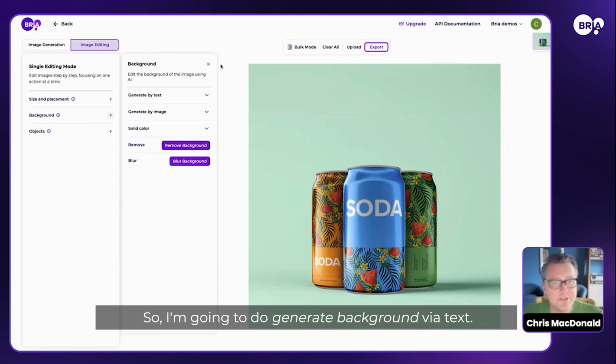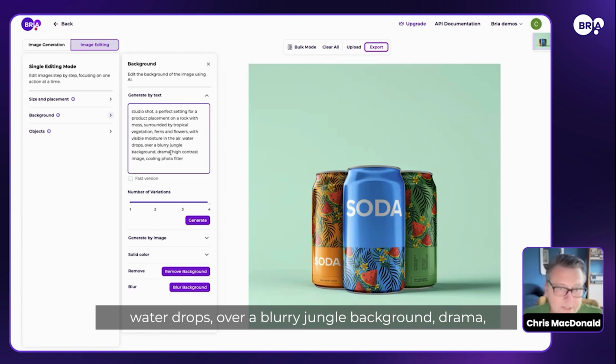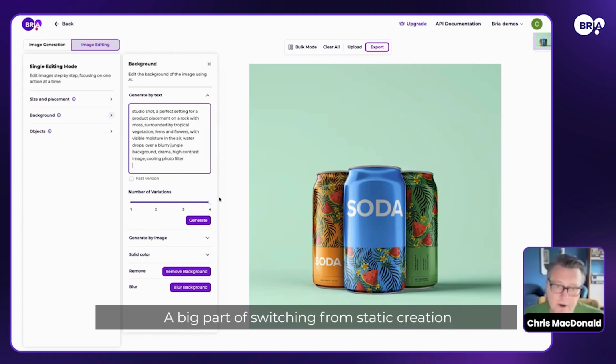So I'm going to do generate background via text. Here, I'm going to put in a prompt: studio shot, perfect setting for product placement on a rock with moss surrounded by tropical vegetation, ferns and flowers with visible moisture in the air, water drops over a blurry jungle background, drama, high contrast image, cooling photo filter. I'm going to allow 4 generations, so I have different options. A big part of switching from static creation to generative AI creation is this notion of having options and curating. So here I'm going to hit generate.